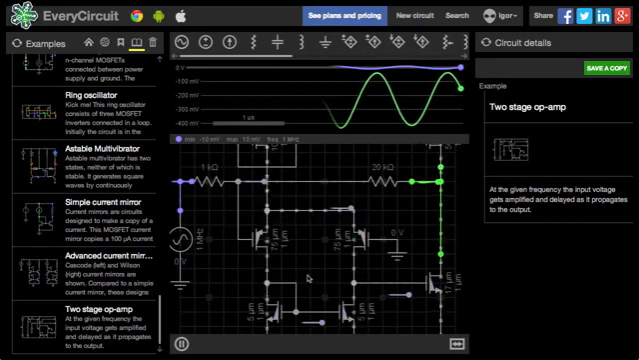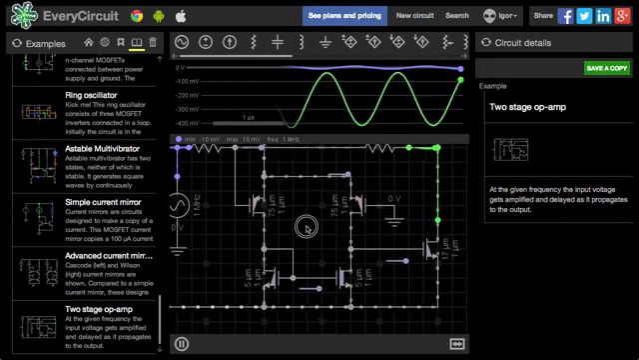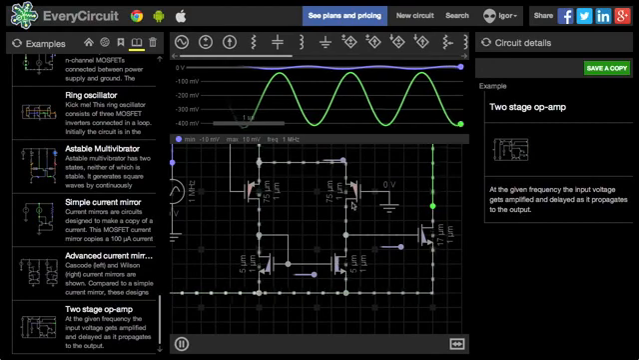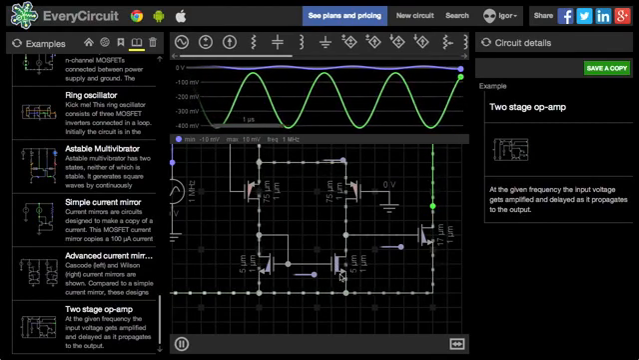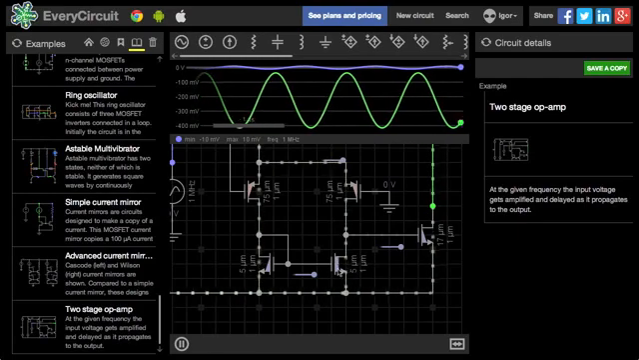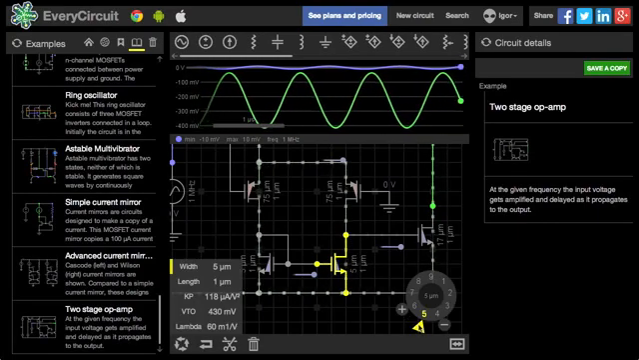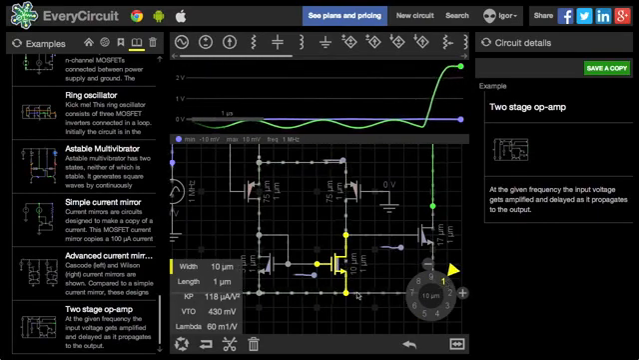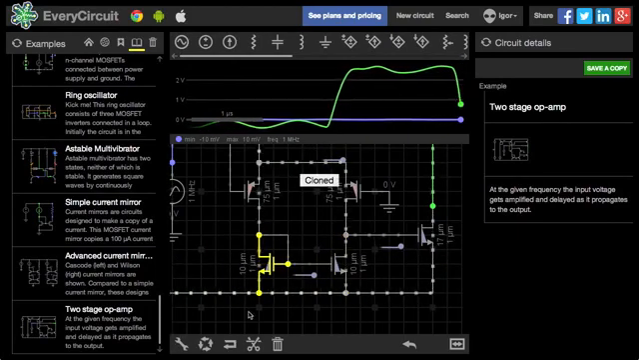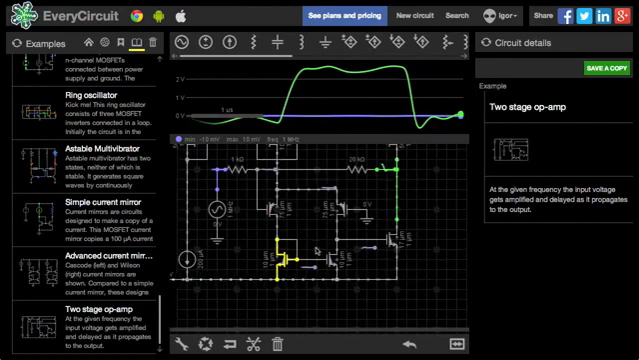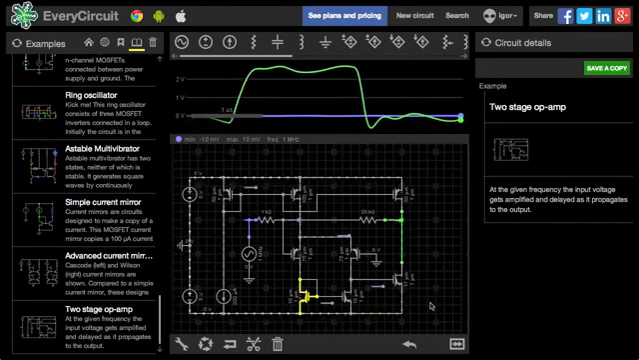One thing that is extremely useful for electrical engineering students is that EveryCircuit shows MOSFET region of operation. See, this one gets squished into linear region. Perhaps I'll increase its width. And clone this change over to keep symmetry. Alright, all transistors are happy.